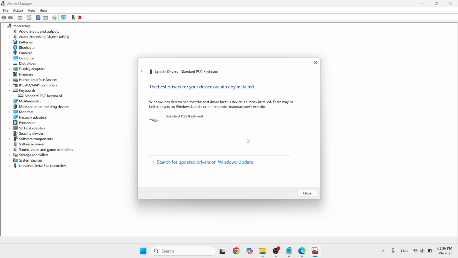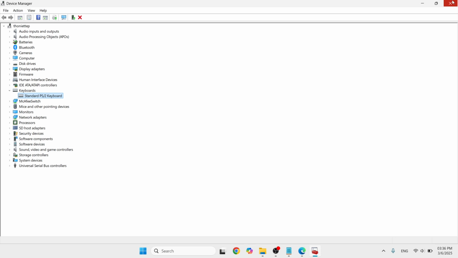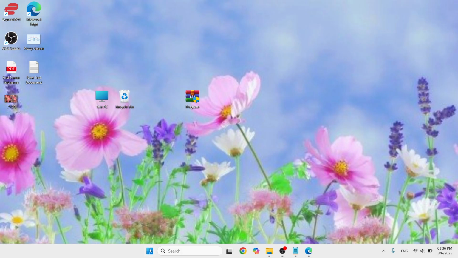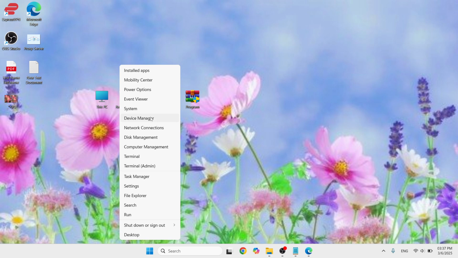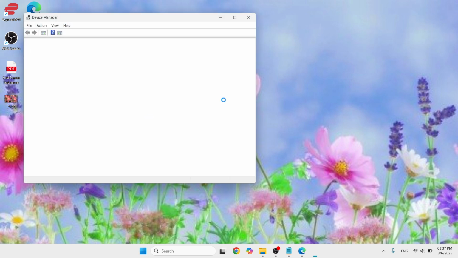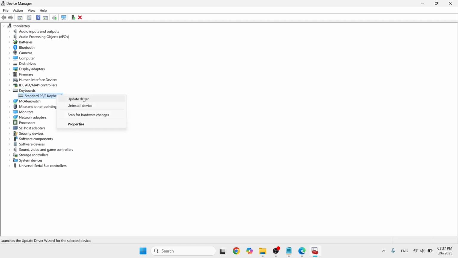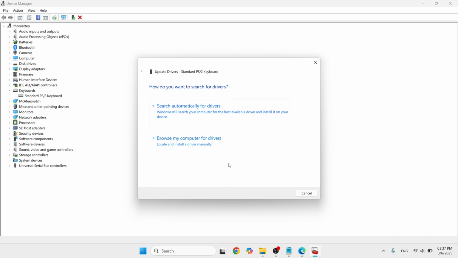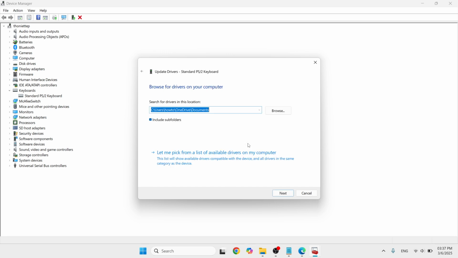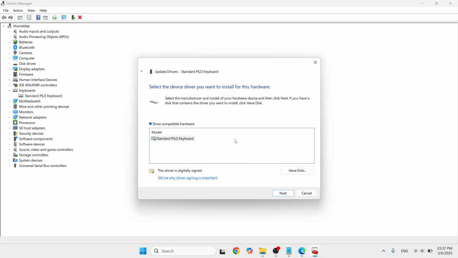If it doesn't, go back to Device Manager. Right-click the start icon and go with Device Manager. Once opened, expand it, go to Keyboards, click the forward arrow, and go with your keyboard driver. Right-click and go with Update driver. This time, choose Browse my computer for drivers, then proceed to the second option, Let me pick from a list of available drivers on my computer. Simply click on it.